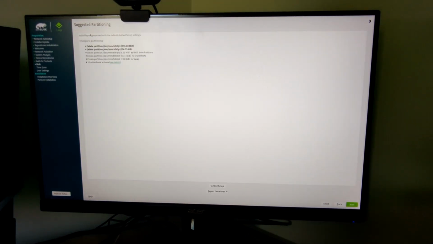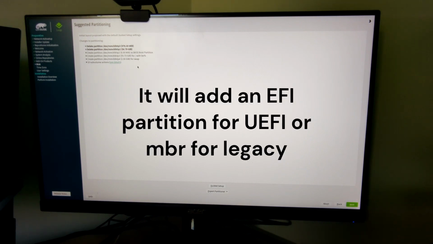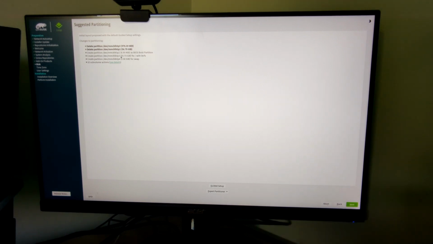And then it's proposing your disk layout. So it's going to delete some partitions, then create new ones. So it's going to create me an 8 megabyte BIOS partition. It's going to create a 55 gigabyte BTRFS partition and 2 gigabytes for swap. Next.